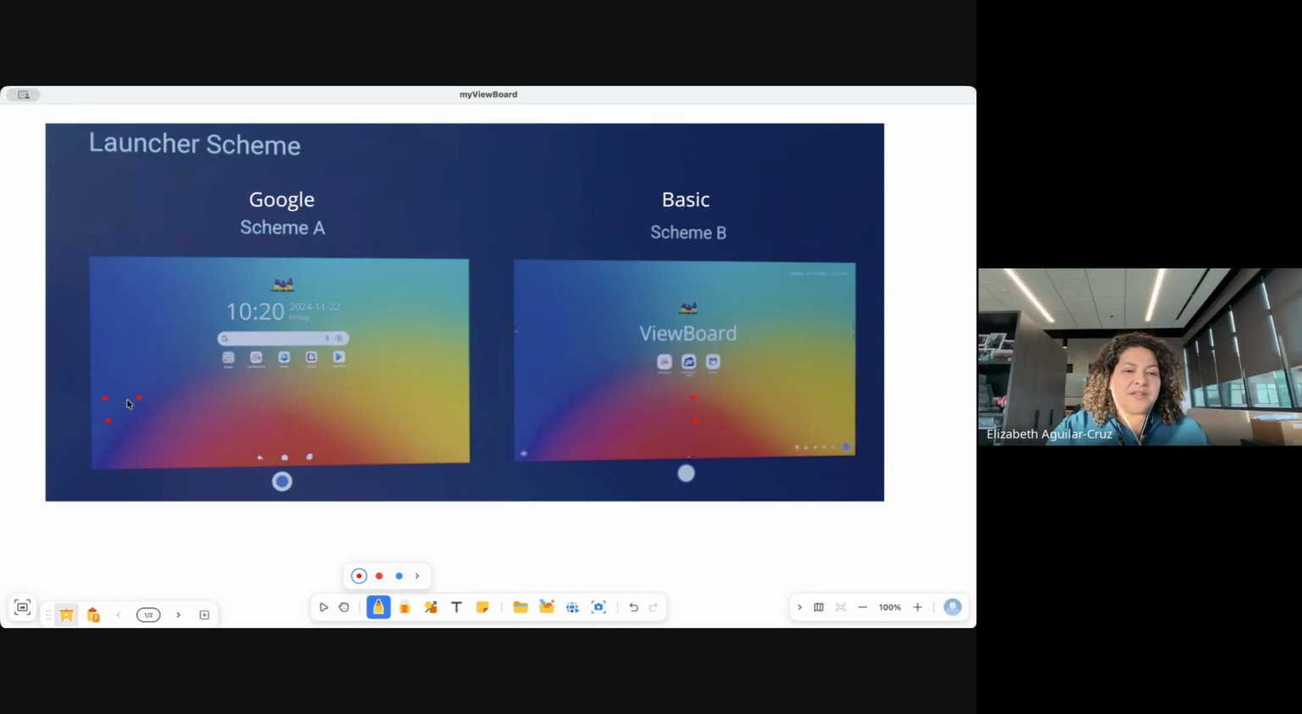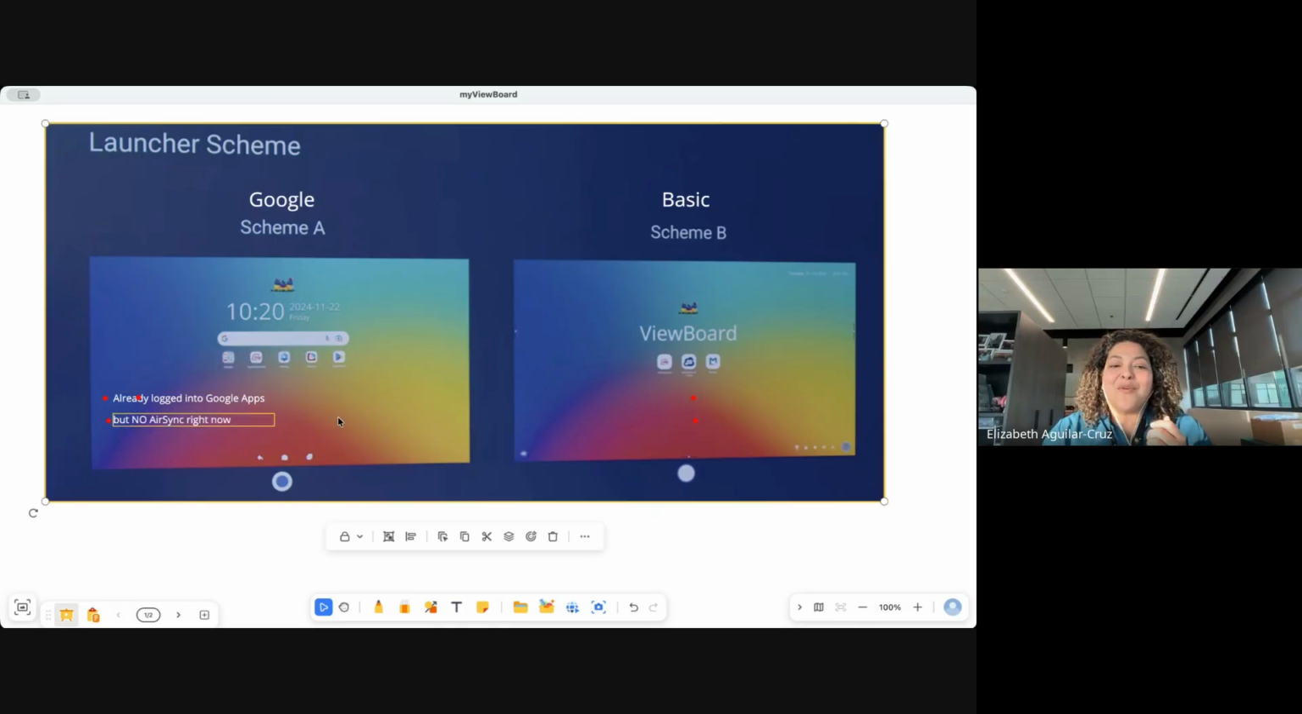Let me make sure, okay. There we go. I learned how to do animations in ViewBoard, y'all. So it's already logged into the Google Apps, which is fantastic. But right now, there is no AirSync. I am working with Jim Robinson, who manages them on the dashboard side, to see if teachers create their own profile and log into everything, can we still push an AirSync app out to them? And if not, can we get it on there beforehand? We're still trying to figure that out because this is totally brand new.